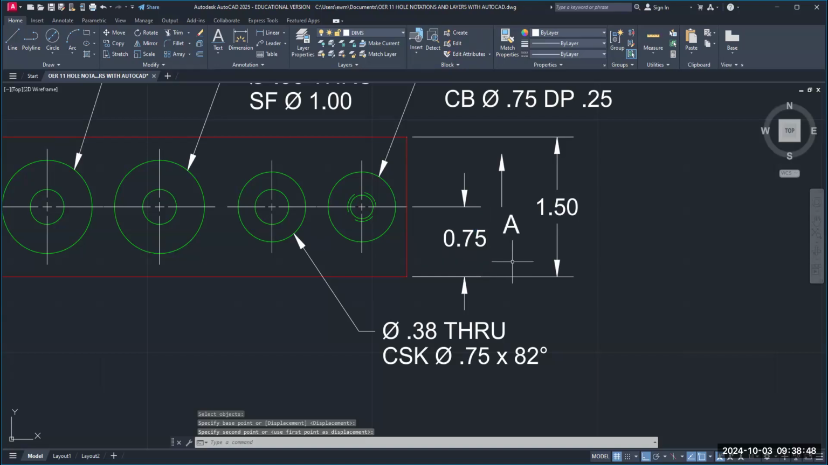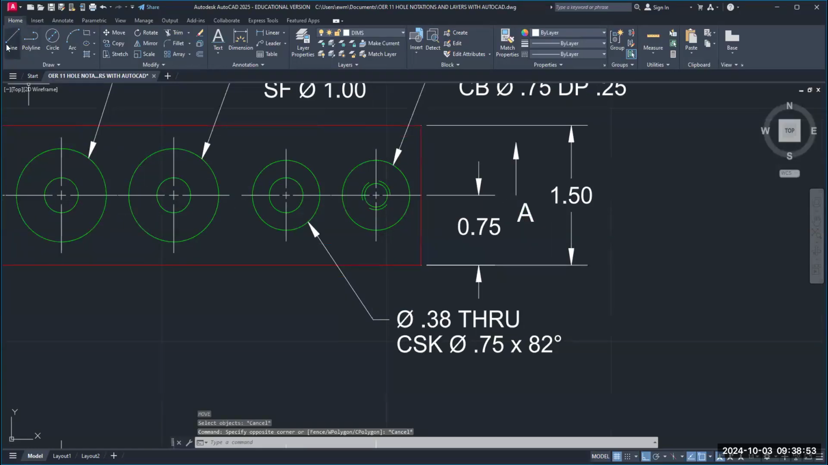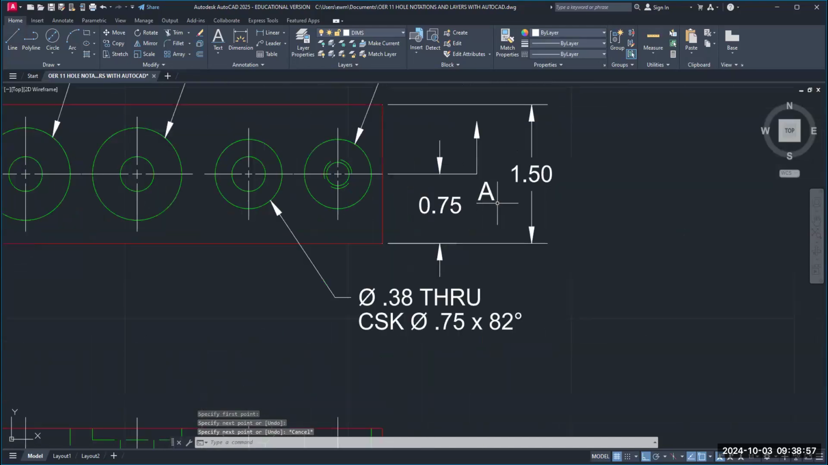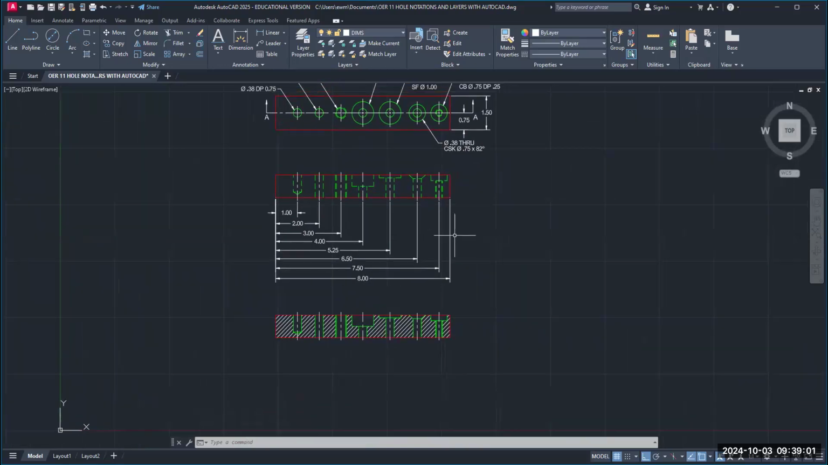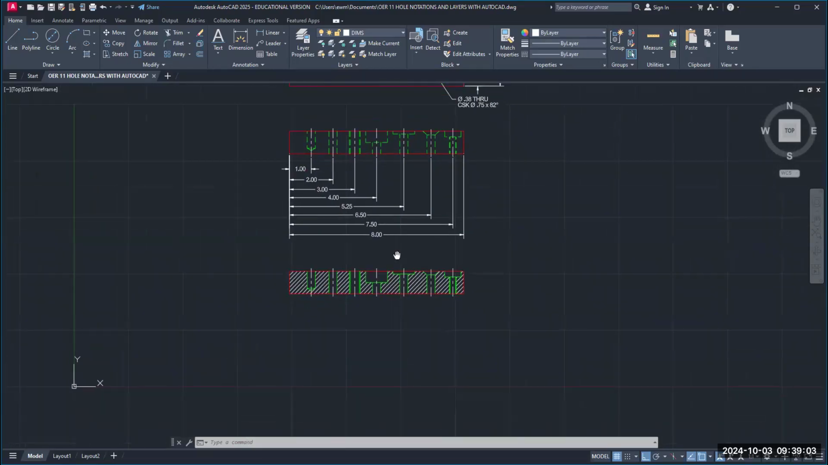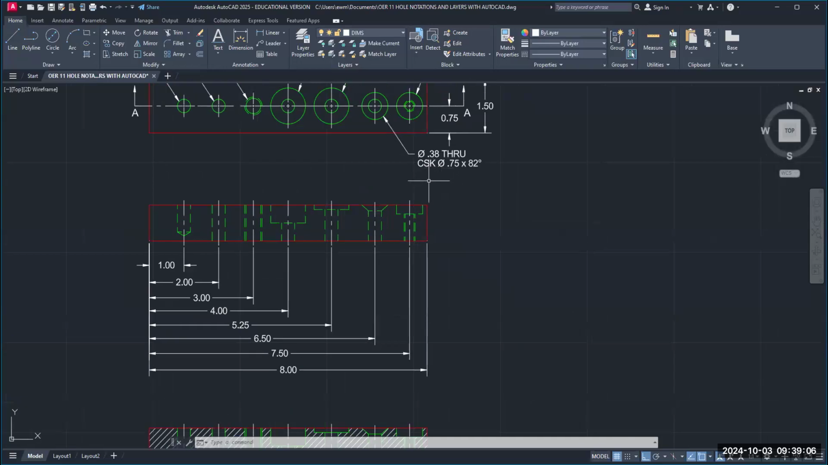All right. I'm going to go to line, and I'm just going to connect these two lines here. All right, that's section A-A. And what you can do down here is you come down here. I'm going to borrow this text. Watch, I'm going to copy this text right here.